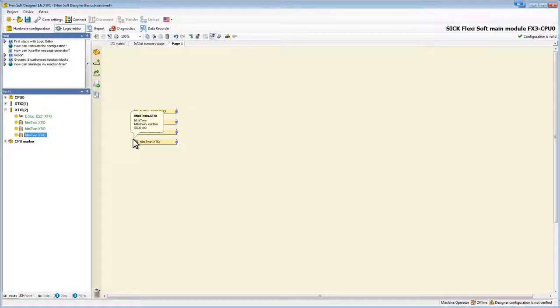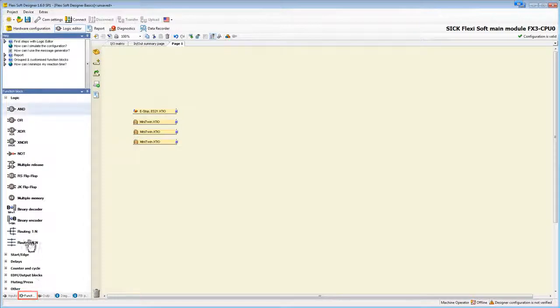Now I want to connect them with an AND function block. Go to function blocks down here and click on the AND block and drag it in the main window. The function block is orange at the moment. There are also these nodes telling us that our configuration is invalid. This is because not all inputs of our function block are connected.